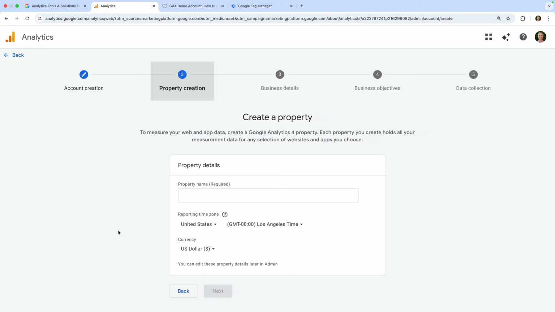Now that we've named our account, the next step is to create a property. I recommend naming the property so that it reflects the website, app, or combination of websites and apps you will be measuring. Since I'm just planning on measuring my website, I'm going to give the property the same name as my account. I'm going to name it Loves Data. You can always change this if you need to.